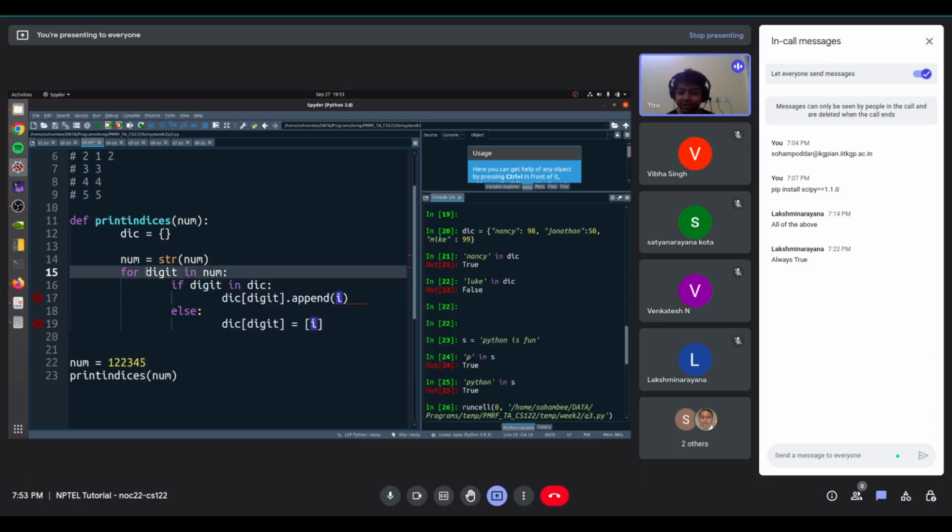So now one thing is, where do we get this index? One way of doing it is for i in range len number, but the better way to do it is to use enumerate. If you do enumerate number, then it will automatically give you the indices 0, 1, 2, 3, 4 in i, and the digits 1, 2, 2, 3, 4, 5 will be present in digit.